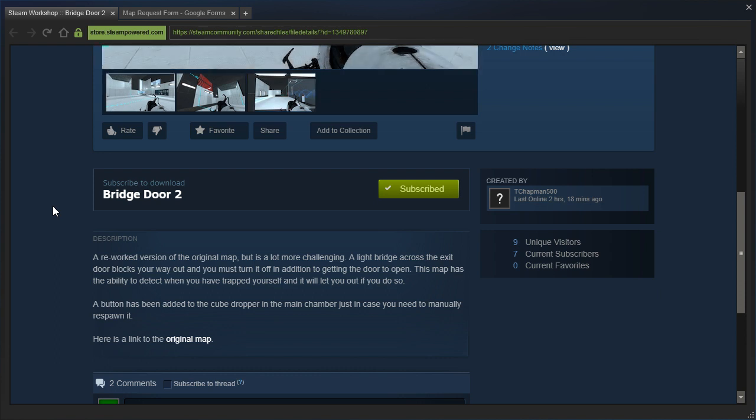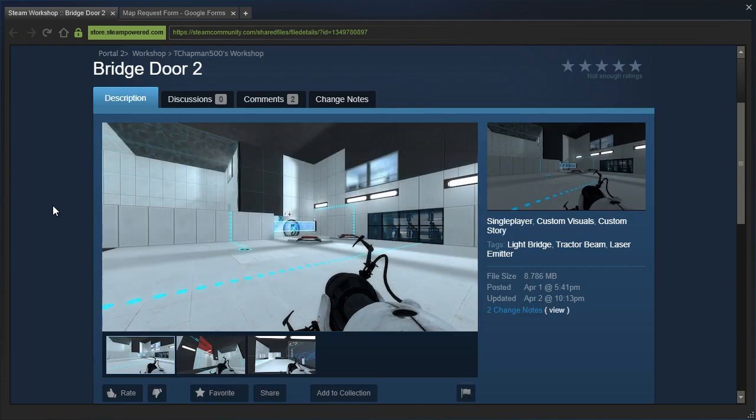A light bridge across the exit door blocks your way out, and you must turn it off in addition to getting the door open. This map has the ability to detect when you are trapped yourself, and it will let you out if you do so. A button has been added to the cube dropper in the main chamber just in case you need to manually respawn it. Alright, let's get started.